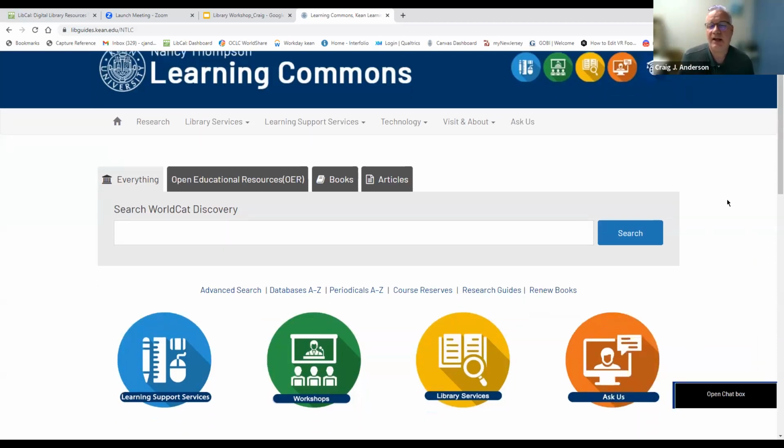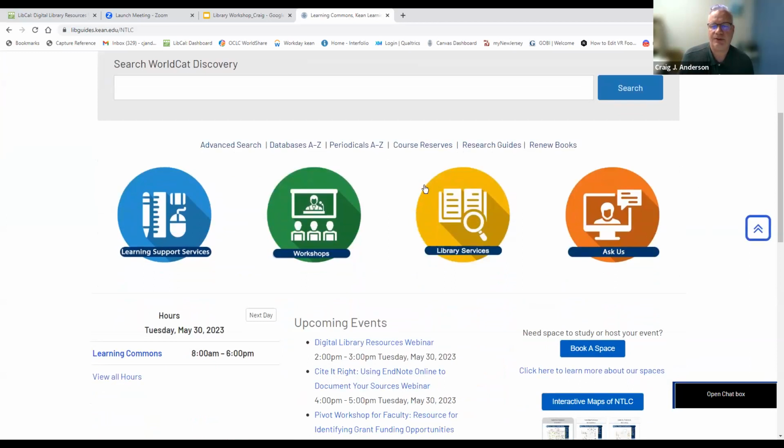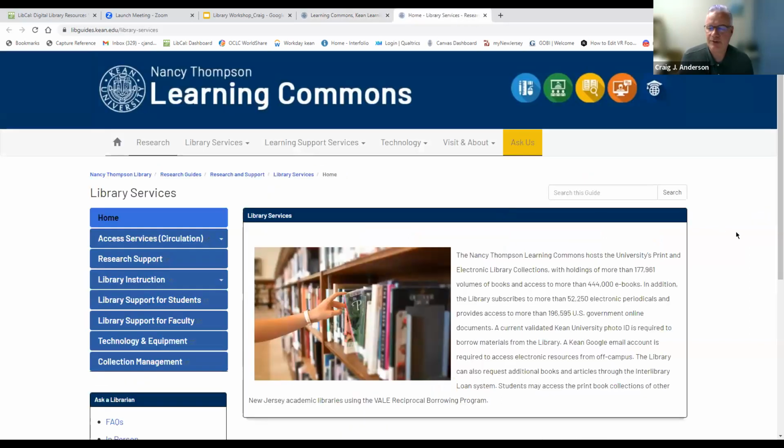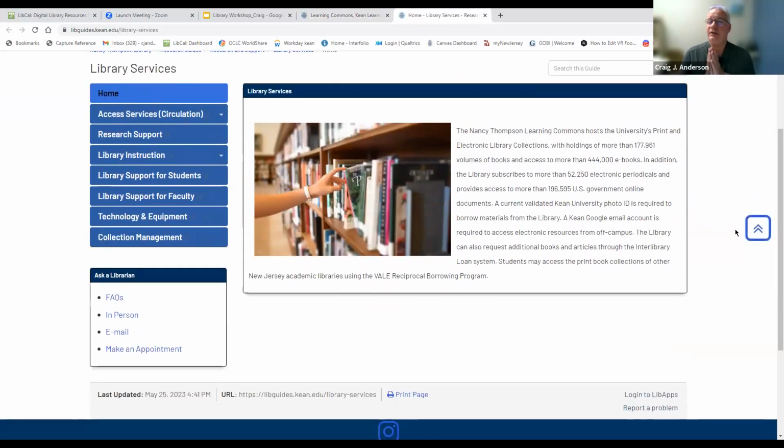There's other ways to contact one of us. If you scroll down a little bit on this homepage, you can go to library services, this big yellow dot right here. That will show you the library services page, which tells you a little bit about some of our services with circulation or with research support or library instruction for professors. We have support for students and faculty. But down in this box here, we have a number of different ways to contact a librarian if you feel like you need some help with your research or your assignments.